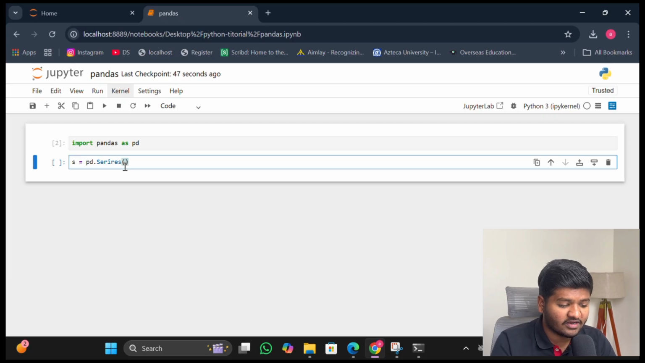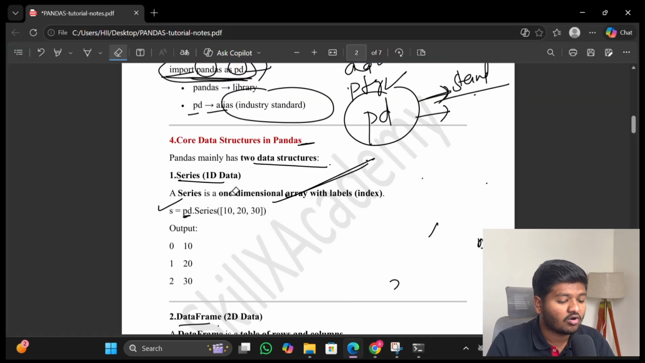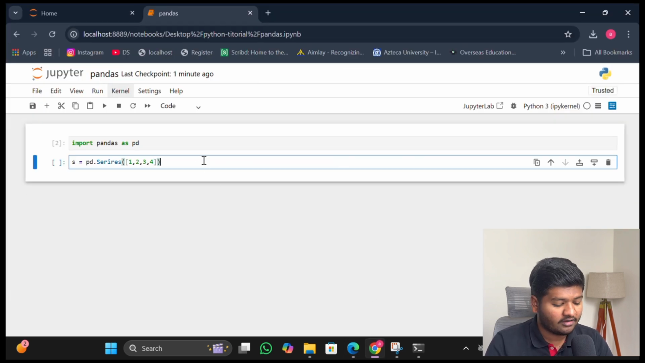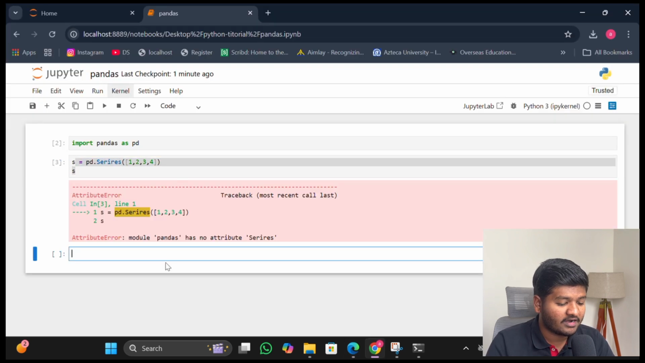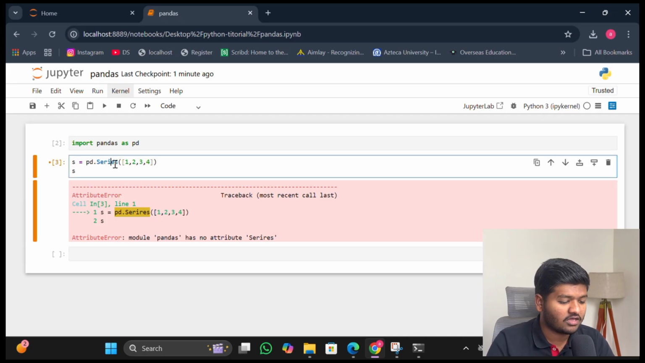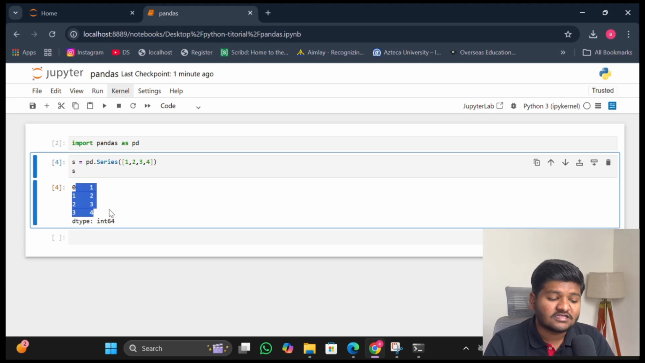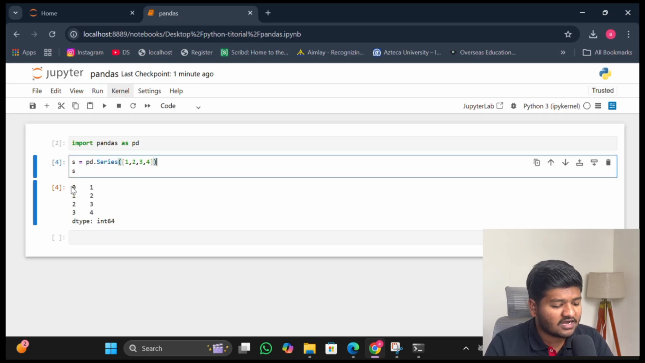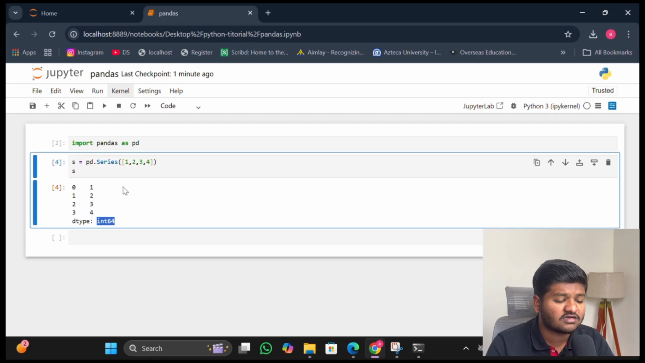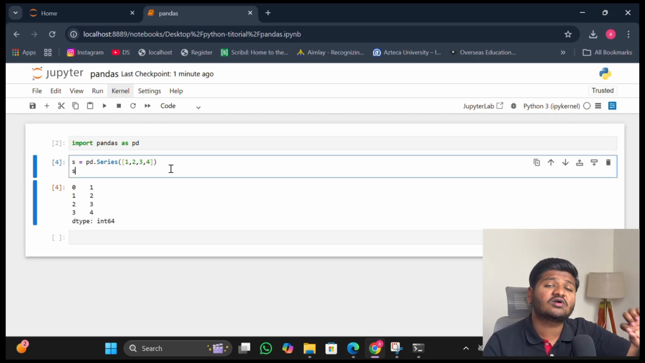From that I'm creating an array of 1, 2, 3, 4. Now let me quickly print S. You can see Pandas has no attribute series. Okay, spelling wrong. Now you can see here, this is 1D data. This is the series. The series is created as 1D data of data type integer. We gave it as integer. Now we know how to create 1D data.